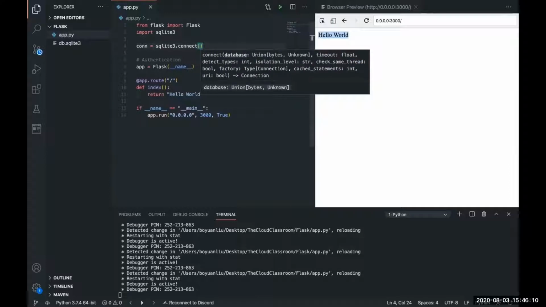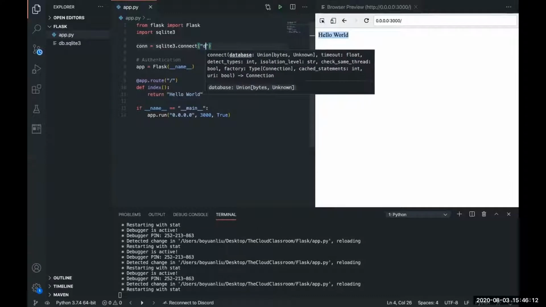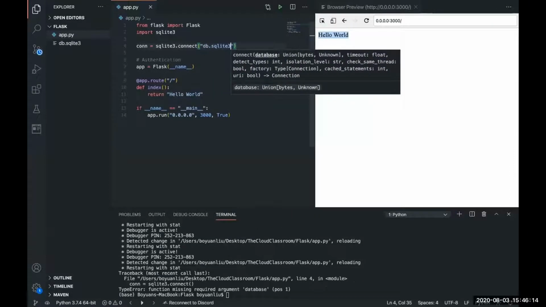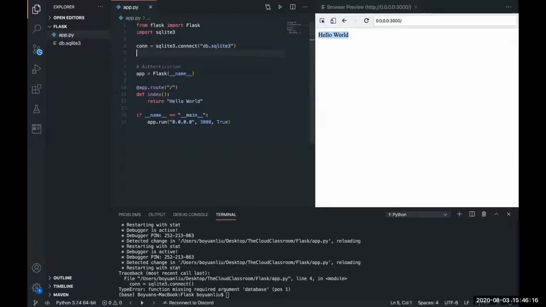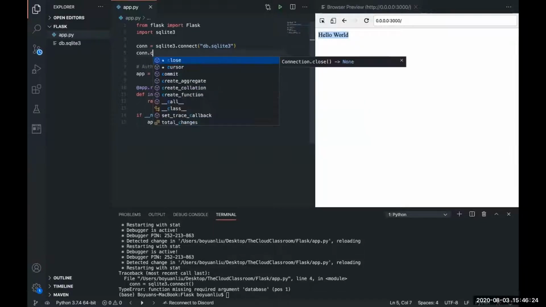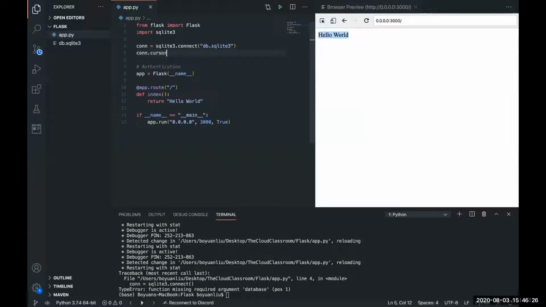And then in here, we're going to just say db.sqlite3. And then we can say con.cursor, I think. Oops, con.cursor. And then I'm going to store this as a c.